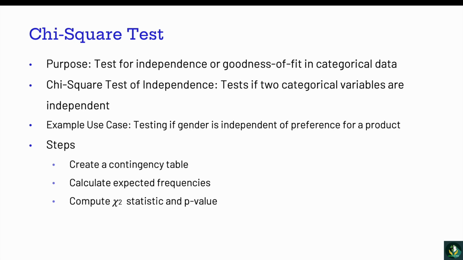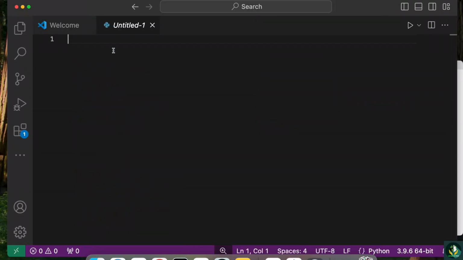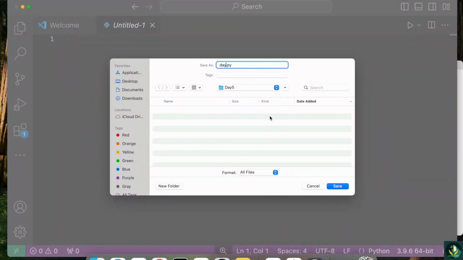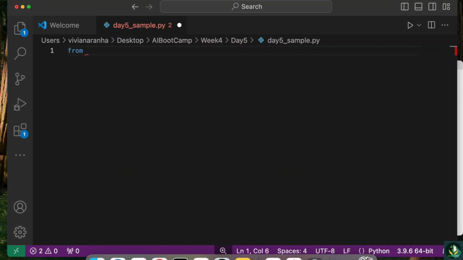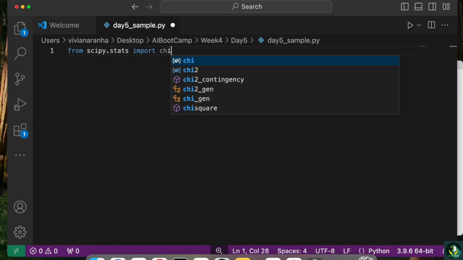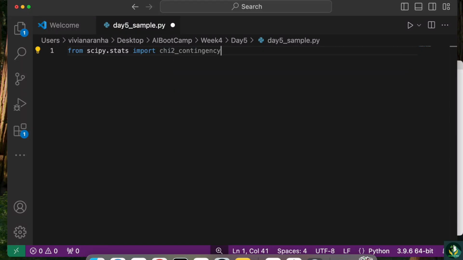We can do this in Python. Let's go ahead and quickly start a new Python file. I'll save it in my day 5, call it day5_sample. And here first from scipy.stats, I will import the function chi2_contingency. Now, as I mentioned, first let's create a contingency table. I am going to create a data table. Now it's a table of 2 by 2. So I am going to say 50, 30, and the second set will be 20, 40.